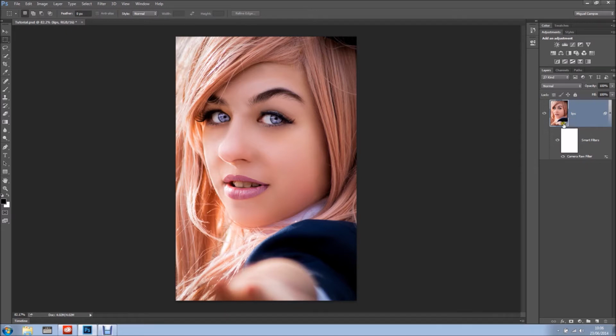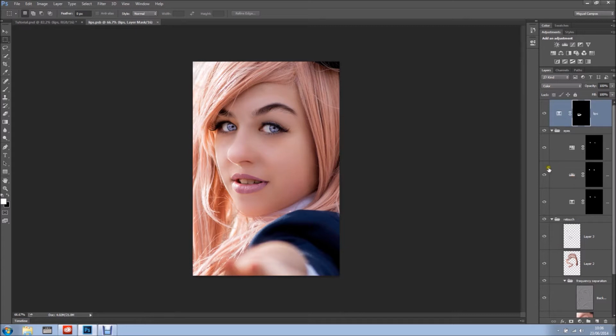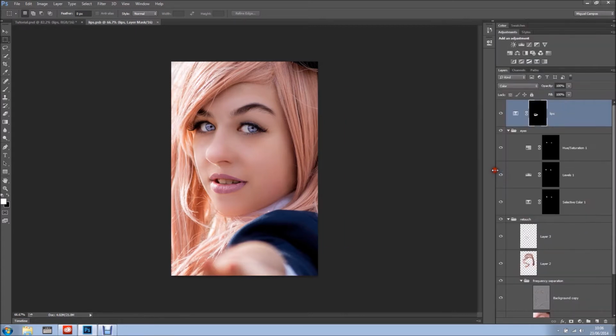If I double click right here on that thumbnail, I've got all my layers, and I'm just going to make it bigger so I can see better. And I've got my lips, so now I can drop the opacity so it looks a bit more natural. Just add a bit more, something like so.